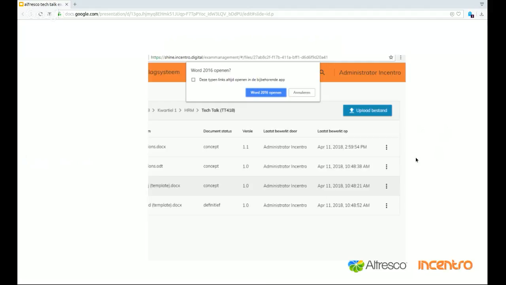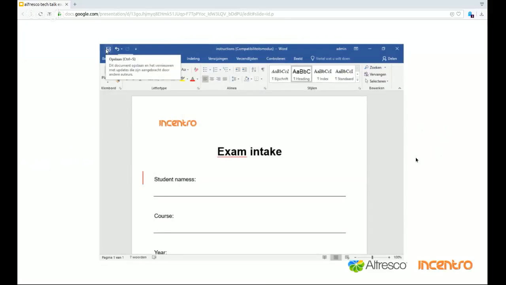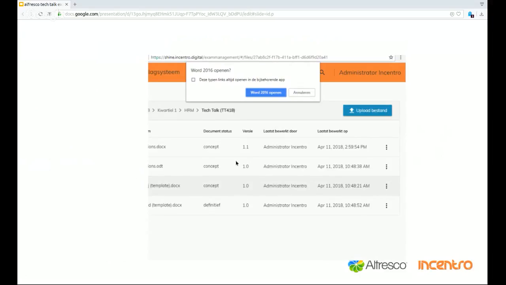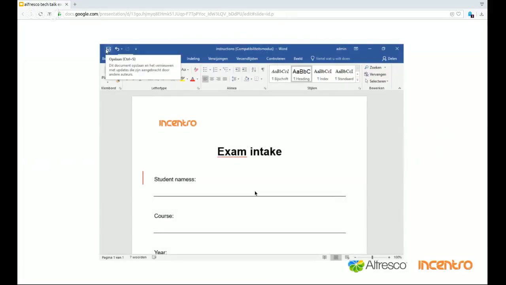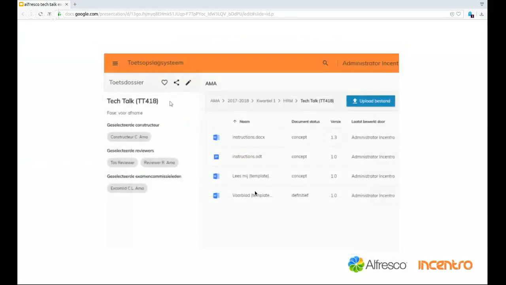So what happens? We click on Open with Office, and you get a message: do you want to open it in Office? Yes, I do. Just for example, you can see that the version numbers are 1.1, 1.0. We open it, you edit the file, you save it and go back. And when you reload the page, you'll see that the file has actually been changed.